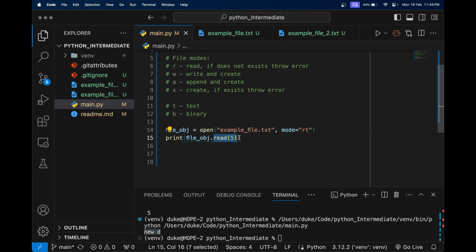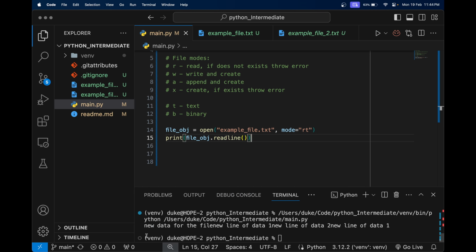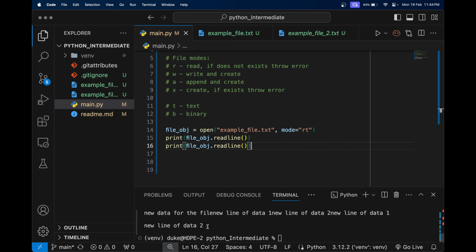Similarly, we can choose to read one line at a time. So we can do something like readline. If we run this, we can see that the first line has been printed. Now if we do readline once more, you can see that the second line has been printed separately.